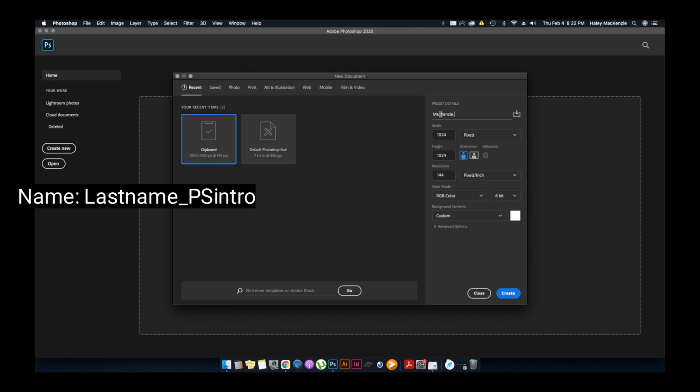So what we're going to call this is just PS Intro. And I use an underscore because sometimes, this is not happening as much recently, but sometimes spaces in file names can cause some issues there. So instead of a space, try using underscores when you are naming files and folders.